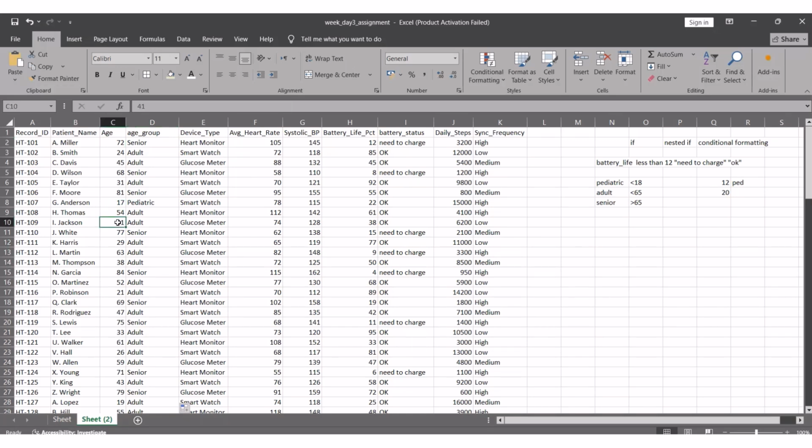Let me change this to say 12. Yes, and then as you can see, this has changed to pediatric, right? Okay, so this is how to use the if, right? And then the nested if.